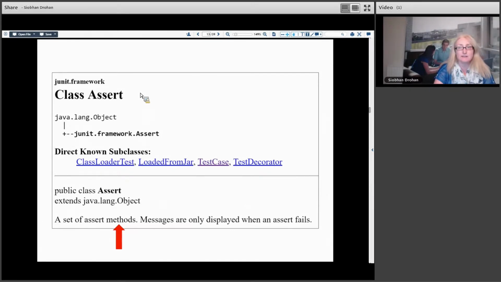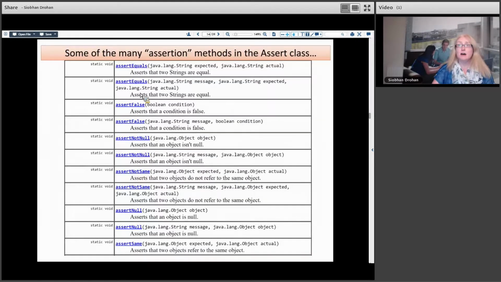There are a lot of different assertion methods in this class. We have things like assertEquals. You can check an expected string against the actual string. The one we were looking at was an expected int against an actual int. So there are lots of these assertEquals methods, and there's also assertFalse, assertNotNull, assertNotSame, assertNull, assertSame. We'll cover a good few of these with you. There's a huge number of those methods up there, and that's only a tiny few of them.